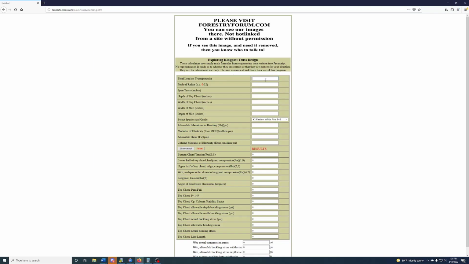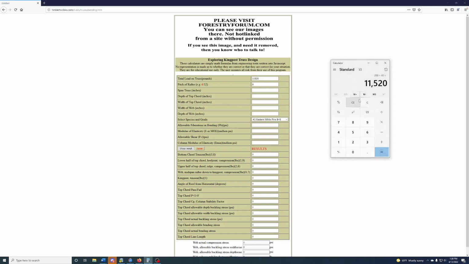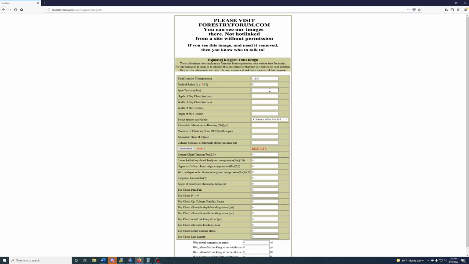Now let's go to the calculator itself. 11,520. So you need to determine the pitch of your roof. I'm going to go with an 8/12. I also need to determine the span of my truss in inches. So back to the calculator, 24 feet times 12 inches. Or I should have thought of that to start with, it was the same. Oh well. So 288. That's the span of my truss in inches.